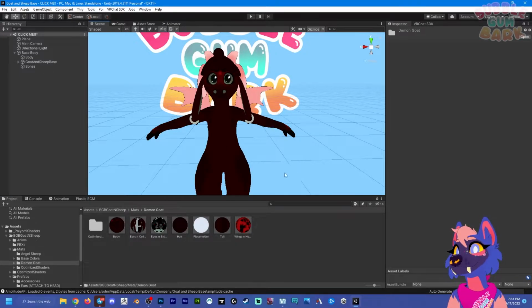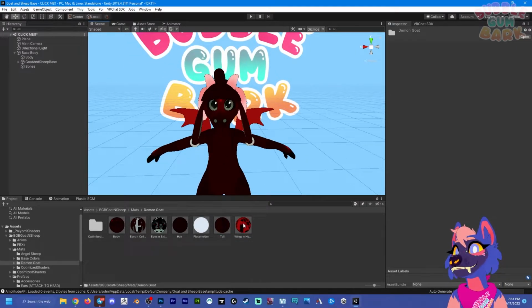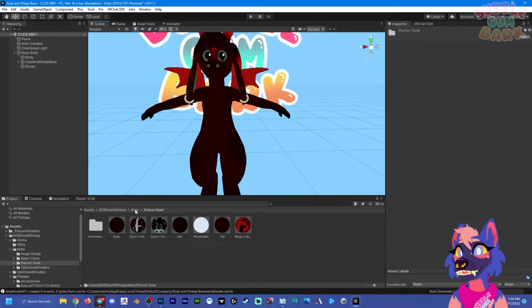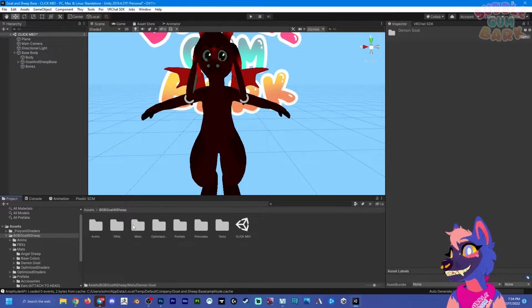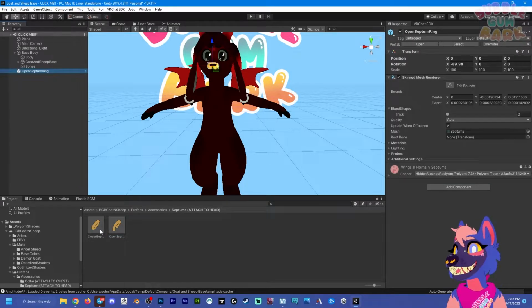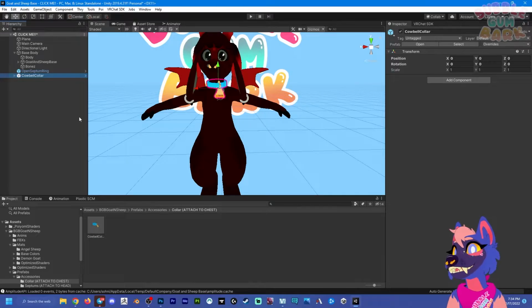Hair, then tail, wings, and horns. There we go. So those are all of our materials attached now. And then if you also wanted any accessories, that's also here. So we have some nose rings. So we can do an open septum ring, and we can do the cowbell collar as well.